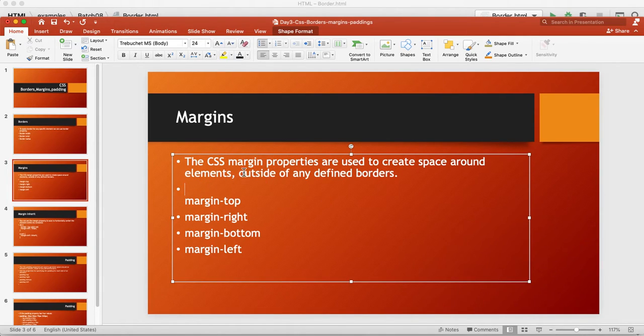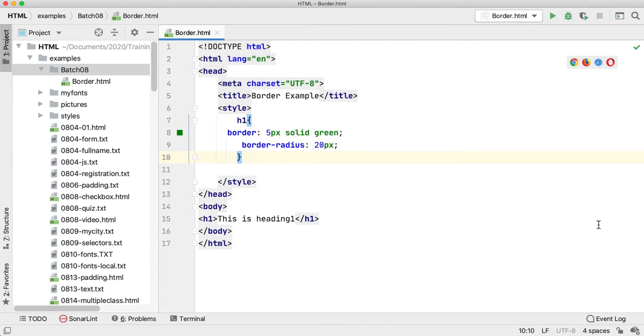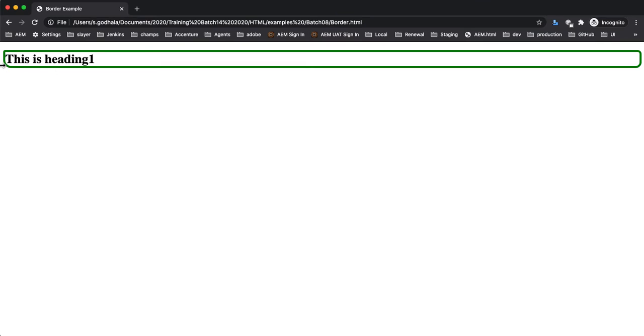Okay, so margin always applies outside the element. Let's see our example. There is no margin here between the page and the element, so I want to apply some margin here. What happens if I apply the margin?